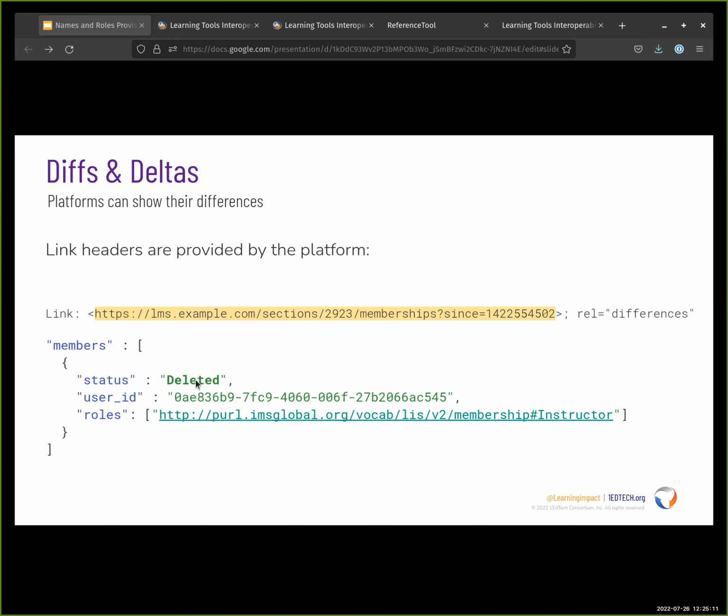And then the status. In a non-differences response of the membership service, you will only see the status of active or inactive. It's only the current state. If you're getting a differences one, you may see a record with the deleted value of status. You should only see that in a differences response.